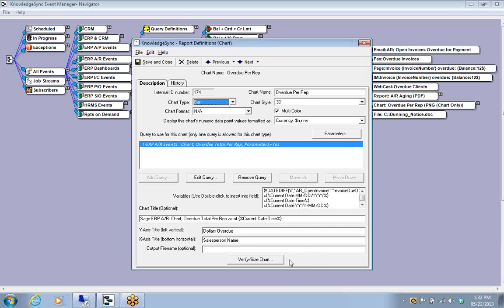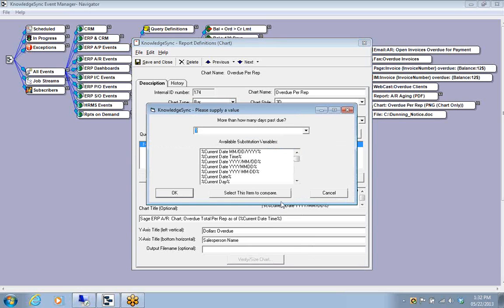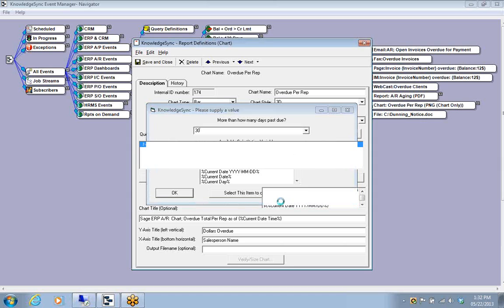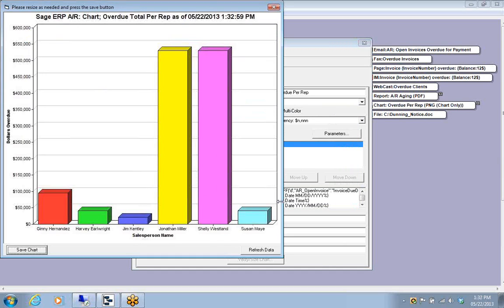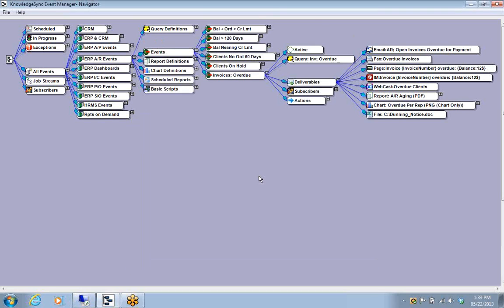So I can click the button at the bottom center of this window. We're going to select 30 days as defining overdue invoices, and now I can see which reps have customers with the most overdue invoices. These charts and graphs are generated within the KnowledgeSync application, and as I mentioned, can be output in all your typical formats such as line, bar, and pie charts. Let's once again go back to our main Navigator window.